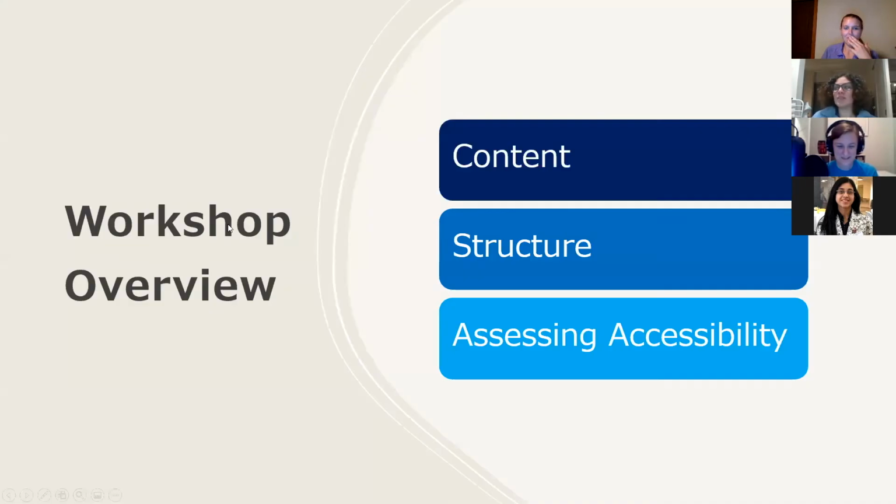So again, this is document accessibility. The overview is divided into three things of what we're going to be doing today. We're going to look at document content, how to structure the document, and how to assess accessibility to make sure that it meets all the metrics that we're looking for.